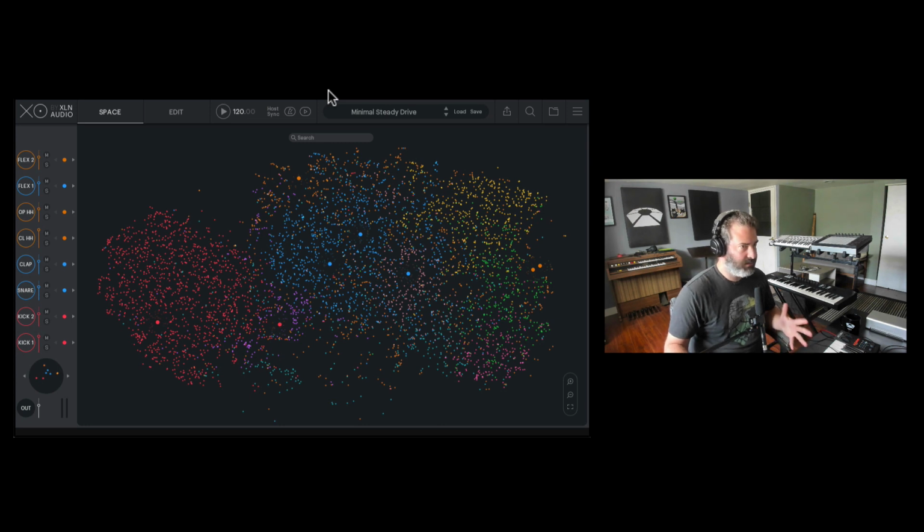So this plugin does come with its own core library of a lot of drum sounds. It's a hit or miss. Some of them are really good, some of them are okay. But here we have this space, what they call Space, and each dot represents a sample. The reds are the kicks, so I can click on that. We have a lot of them. Here we got some snares, hats, cymbals, percussion, and everything.